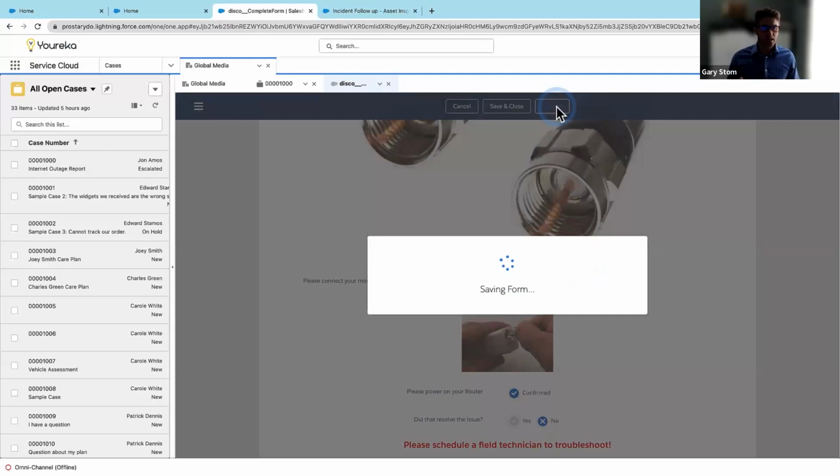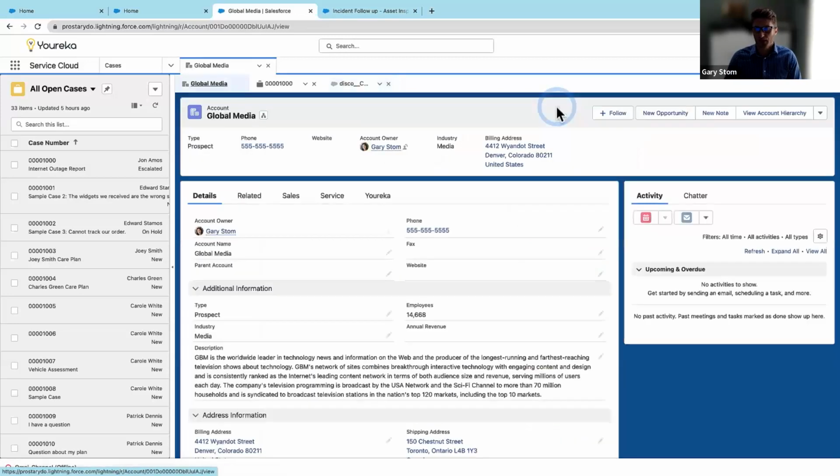Now you'll notice here at the end that unfortunately that didn't solve our customer's problem. So as we submit the form, that's going to automatically create a work order service appointment and assign that to my field technician. They're going to open up a form, and we'll transition to mobile here in just a second.